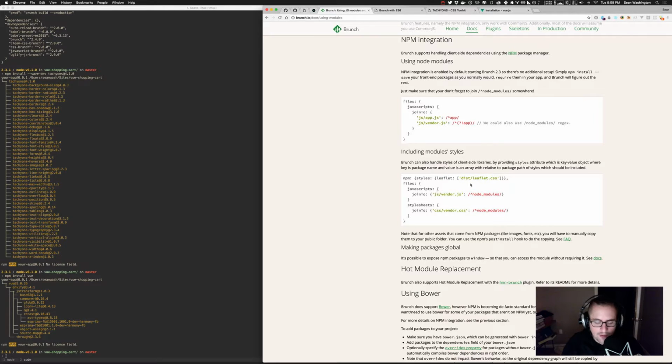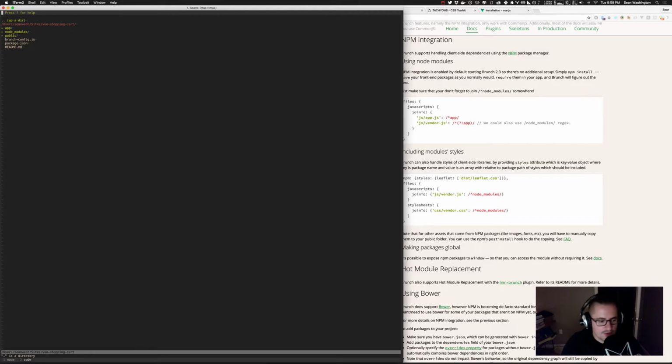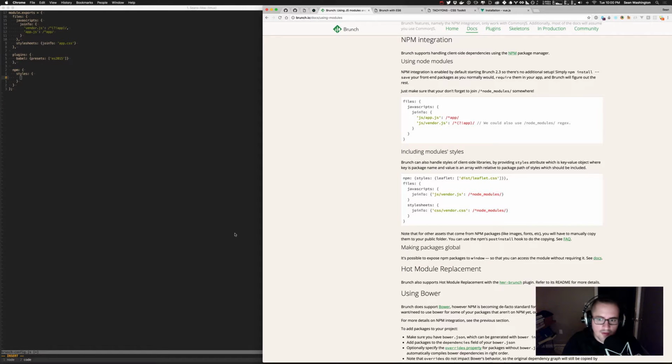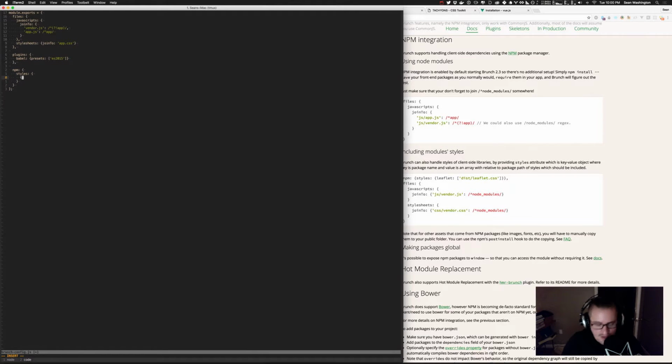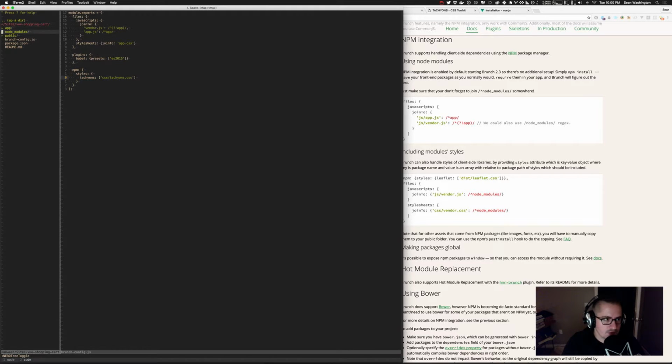Since we're not using Webpack and we're not able to require in our modules, we're going to use this npm object to pull those in. So if I open this up and then I check out brunch config, come down here, we'll just go ahead and, wow, excuse my typing skills. npm and then styles and then tachyons, I believe. So that would be the name of the folder in the node modules directory. And then it looks like that takes an array, and we're going to want to go to css/tachyons.css.